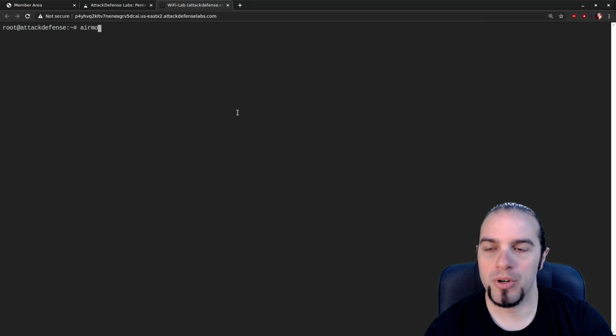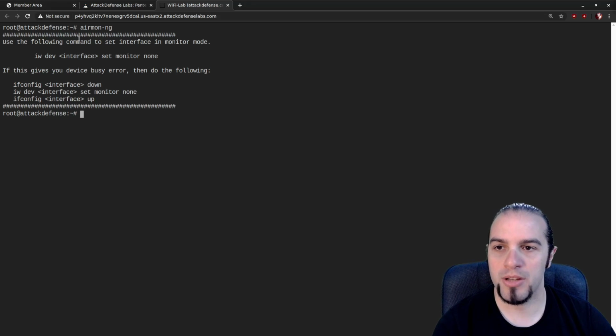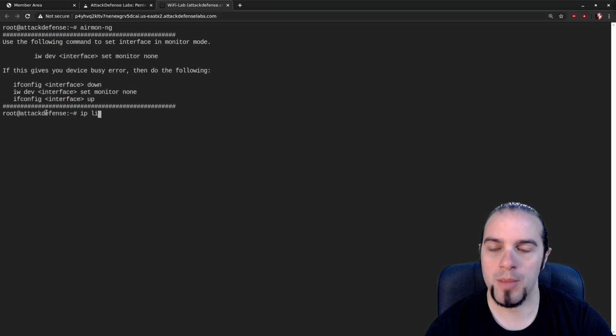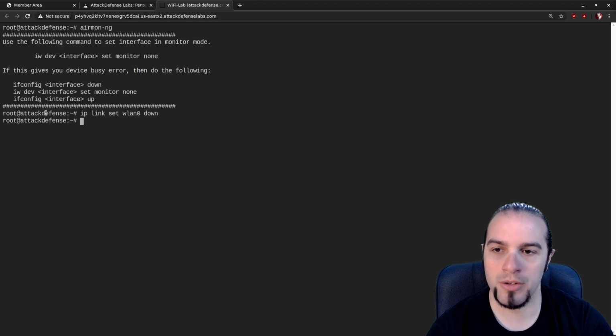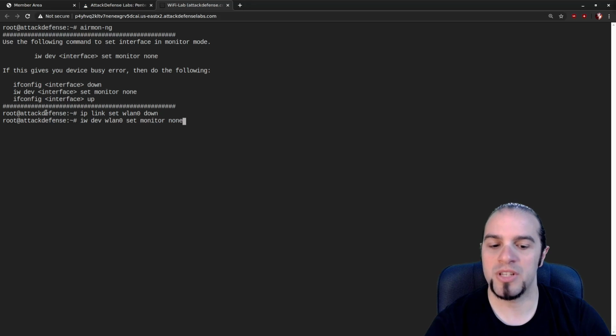Normally we start off by checking out our hardware, typing airmon-ng. In this case, airmon-ng isn't available, but to replace the helper functions it provides, we've got some quick options right here. First, we do ip link set wlan0 down. That downs the interface. And then we run iw dev wlan0 set type monitor none. And this turns it into monitor mode.